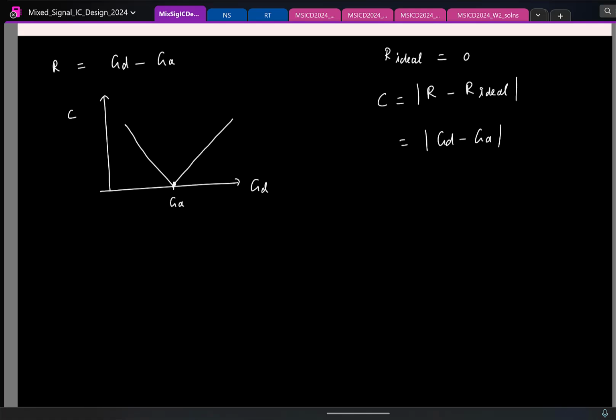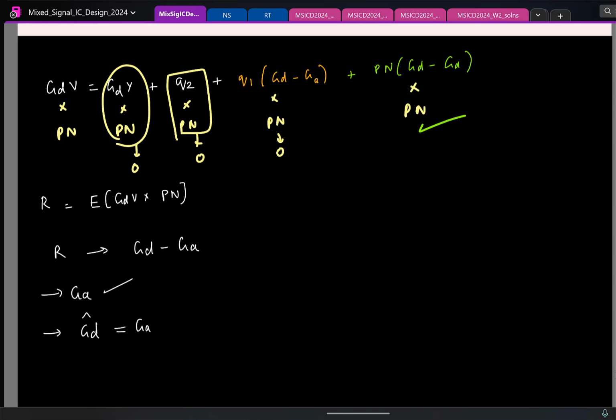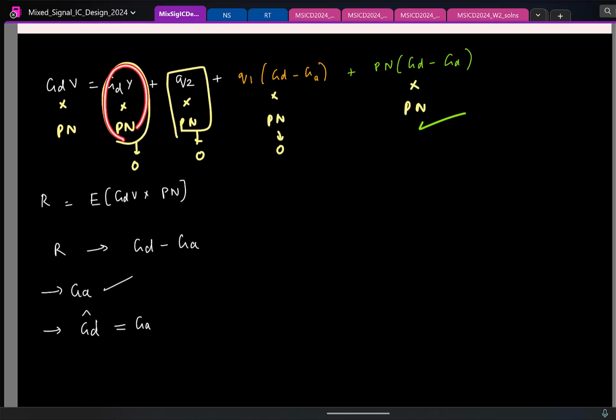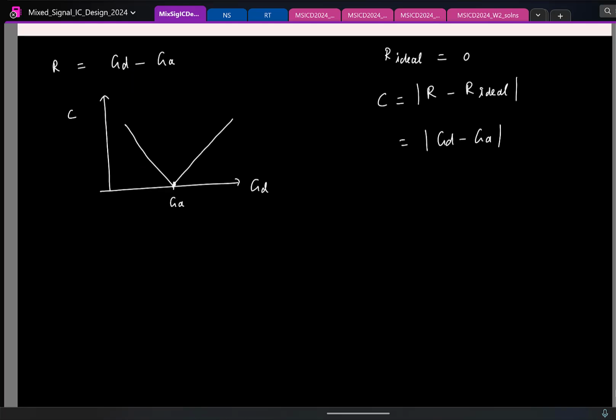Now, of course, this is assuming that when you do the correlation, all of these will exactly go to 0, right? But in practice, nothing exactly ever goes to 0. It will be a small number. So if you try to get this plot, it will probably look like a bell curve, right? So your job is to find the digital gain that makes sure that the error you have is as small as possible. You can't exactly make the error go to 0. You try to make it as small as possible.